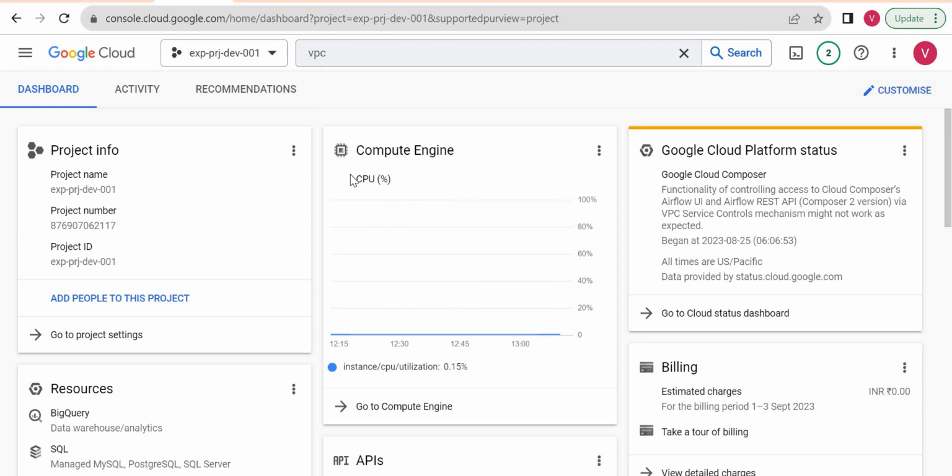Hello all, welcome back. In the previous video we created a compute instance and a compute disk, and also attached the disk to the created instance. Now we'll move ahead with our Terraform and try to create something else, for example, a Cloud SQL instance using Terraform.